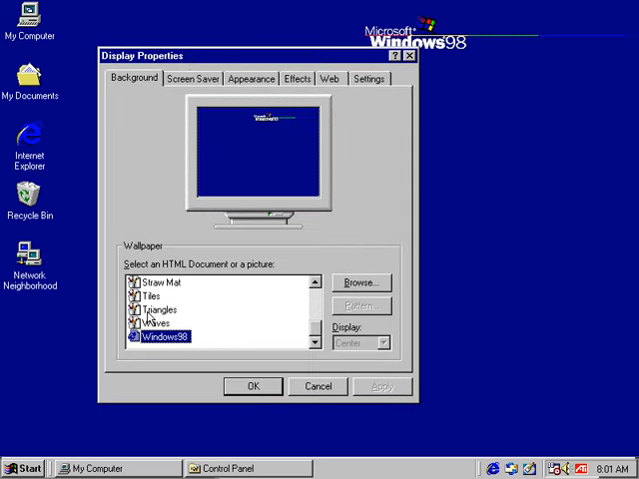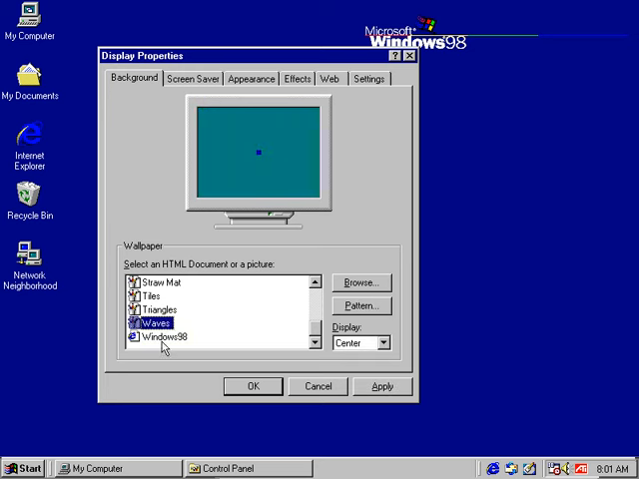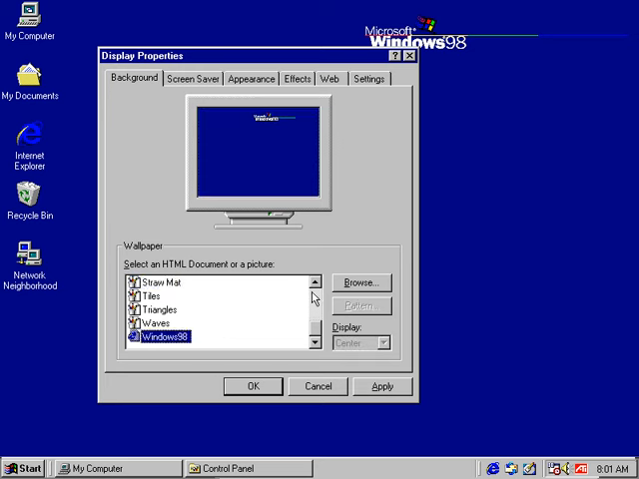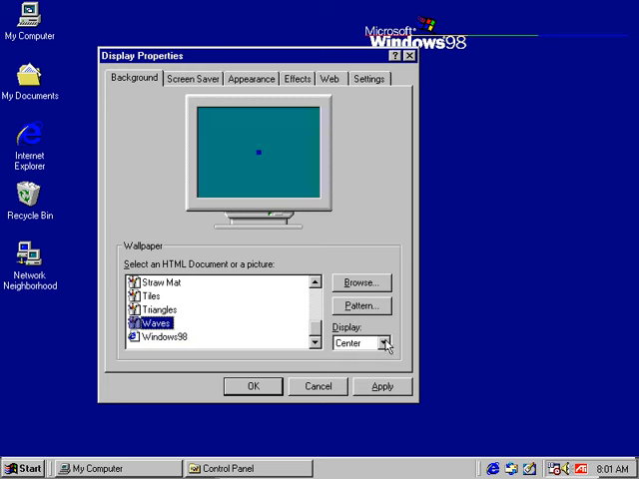Here we're able to adjust the background of our desktop depending on how we want it. If we want to put our own particular document or picture on there, we're able to browse and select that particular picture in order to display it. And then we've also got the display if we want to center it, if we want to tile it, or if we want to stretch it. So stretching takes a particular image and enlarges it across the entire screen.